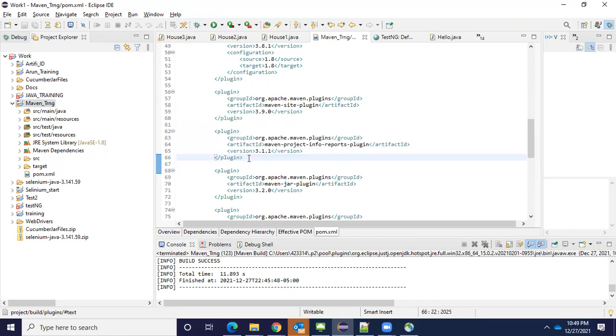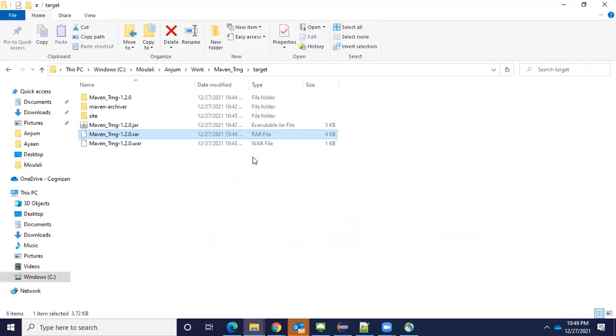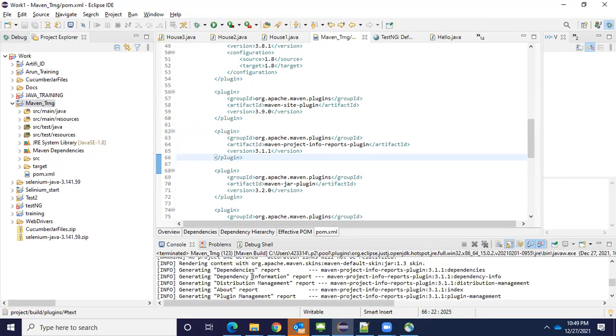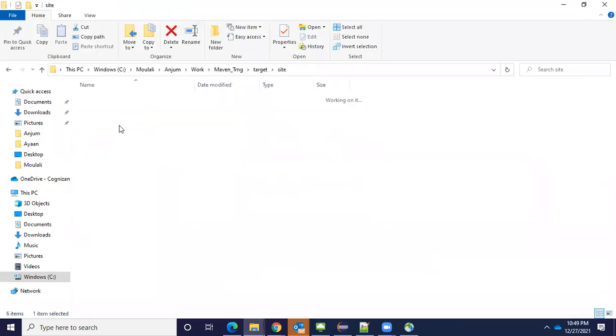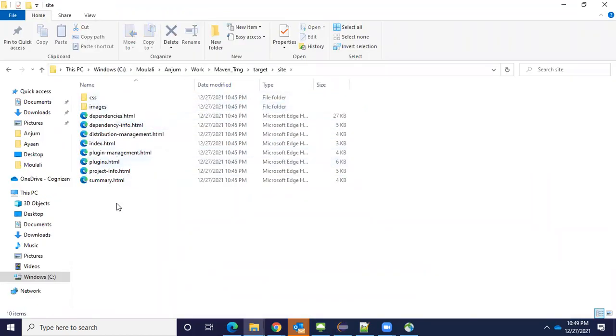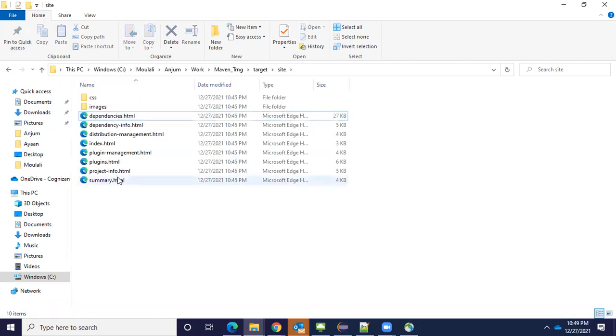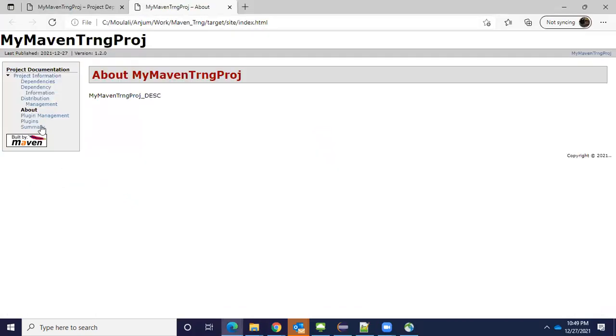Now we are talking about a site, right? I executed the site plugin. When I execute the site plugin, I got this folder, right? Previously, this was not there. So when I execute this one, I got this one. Now, when I open this one, I can see all my project information.